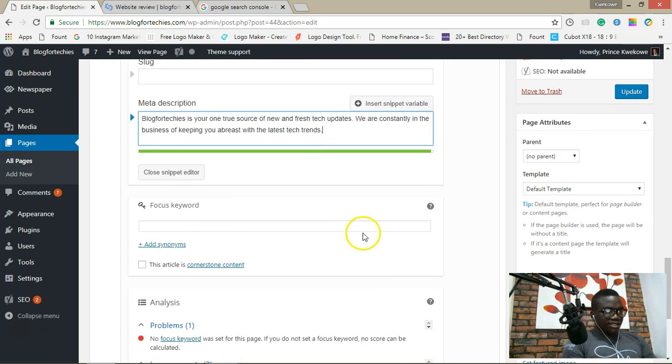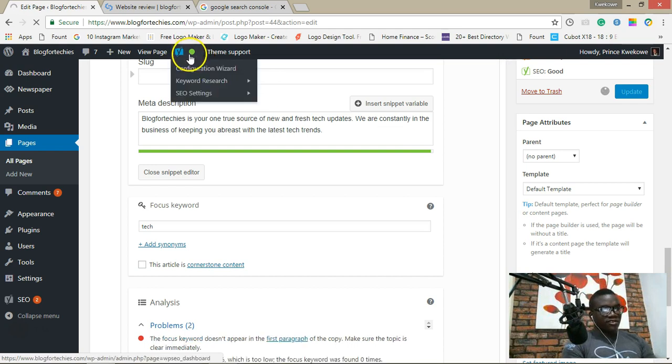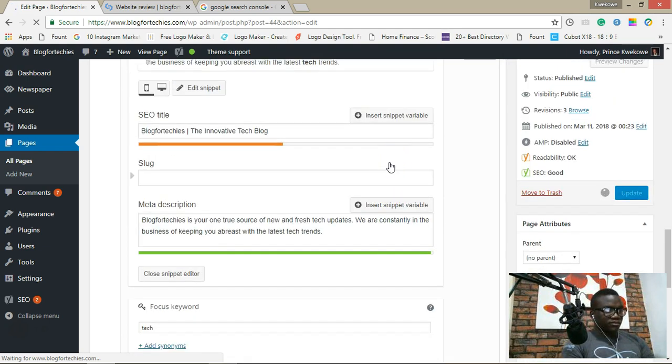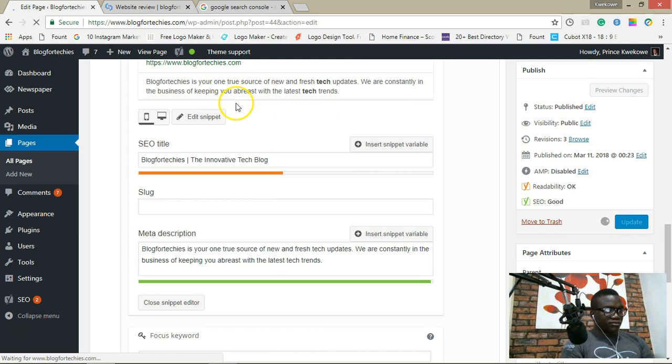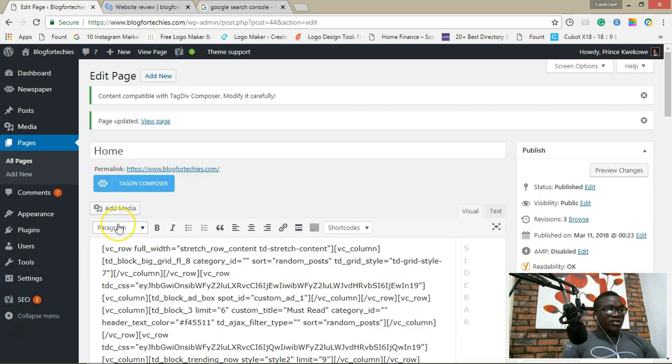But before that, I want to add a focus keyword. I want to make my focus keyword to be tech. Okay, then I'll update the page. As you can see, it has a green SEO light, which means that the page is fully optimized. So we are done with our title tag and the meta description.